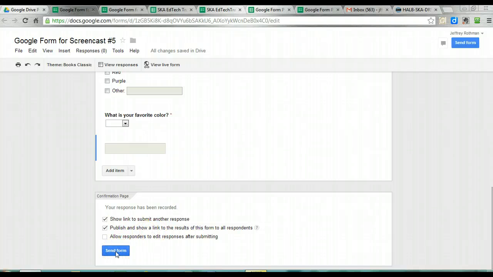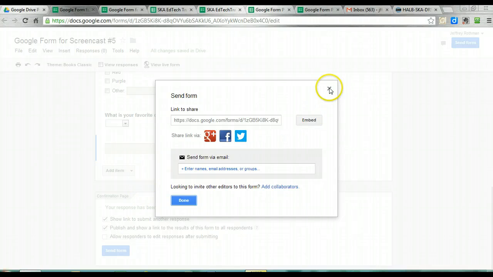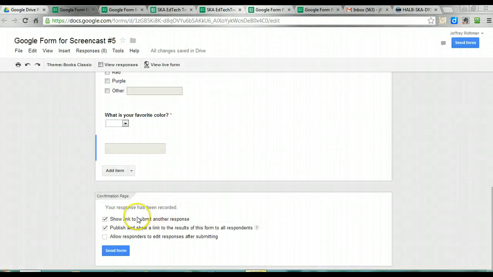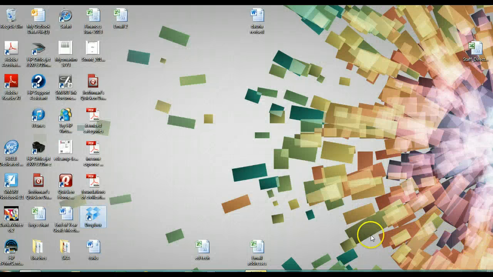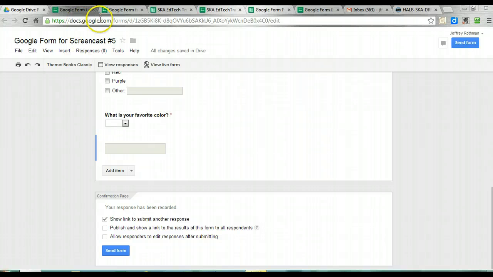So let's just save that. And this is a way to send the form. I'm going to show you that from a different location in a moment. So I'm going to actually uncheck that for now. And we're going to, whoops, hang on one second. Let's go back now to the top over here. So this is the main edit form screen.